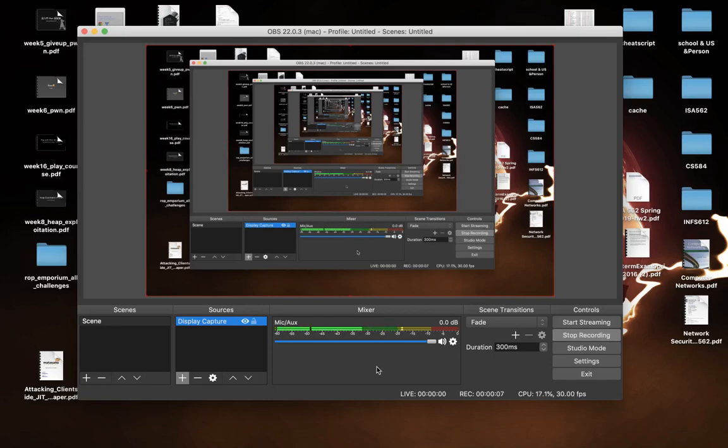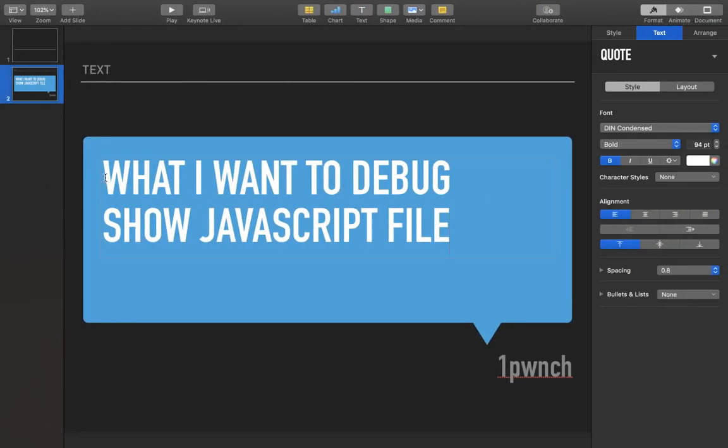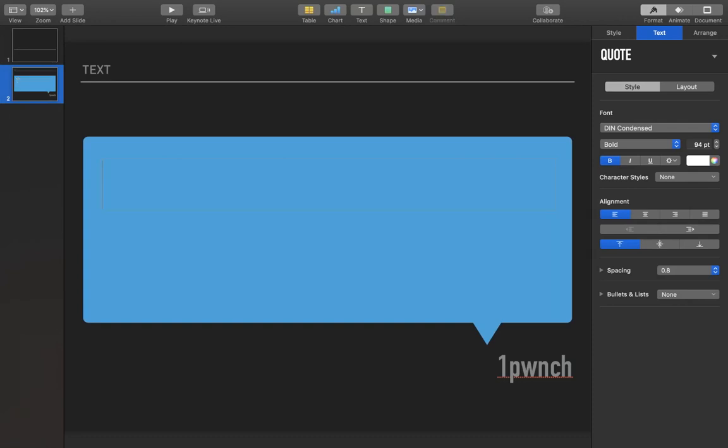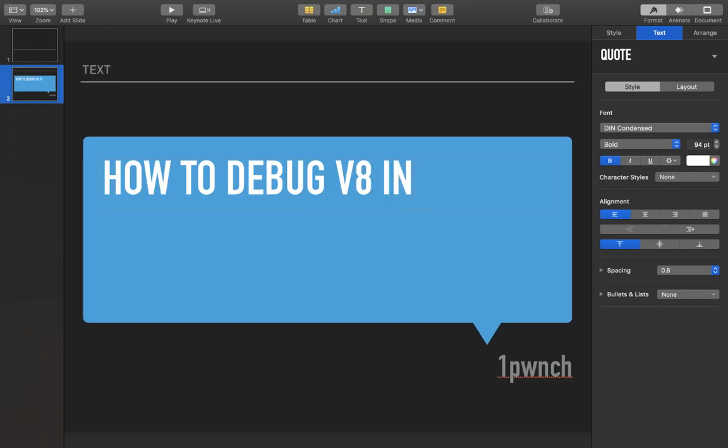Hello, I am One Punch. Today, what I want to share is how to debug V8 in GDB. Someone who knows about or is interested in browser exploitation will be familiar with this topic, because they will know that we can debug JavaScript files in GDB. Isn't it powerful? Now I will show how to debug the JavaScript file in GDB.